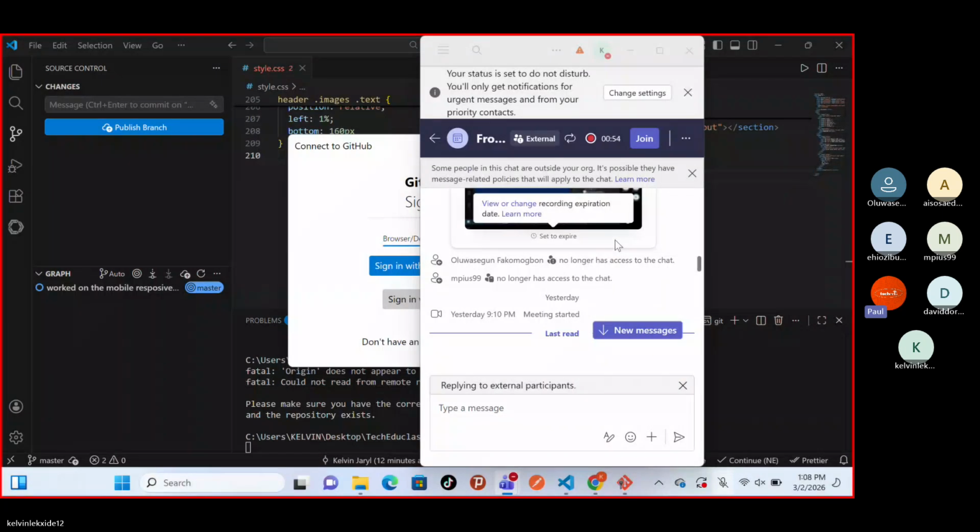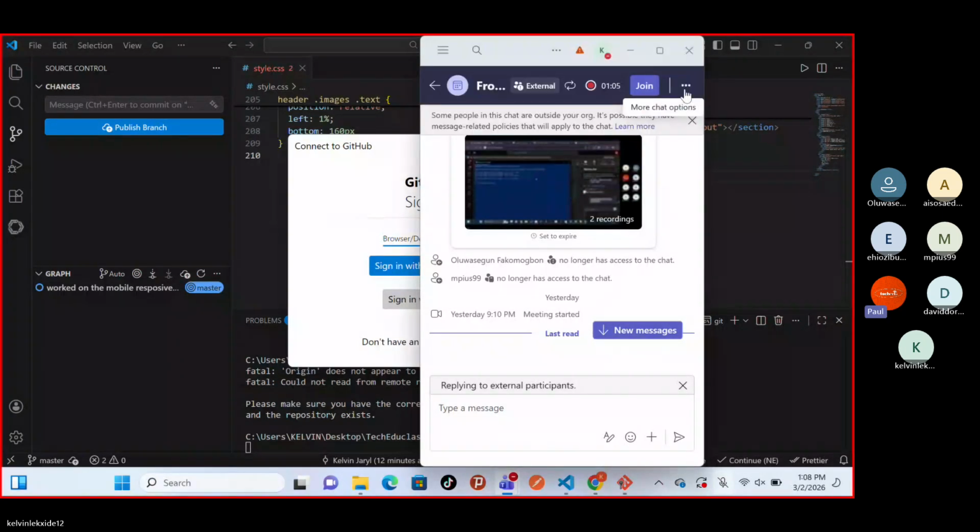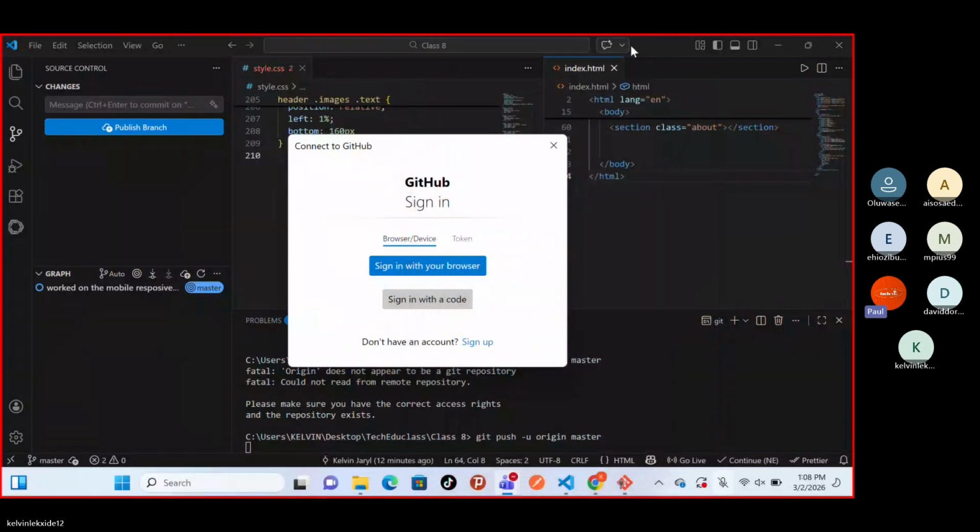All right, good. Now, everybody will have this particular issue that Mr. Kelvin is having. Please go back to your VS Code. Now, once you click on git push, it's going to tell you to sign up to your GitHub. Oh, it showed you before. What did you press?